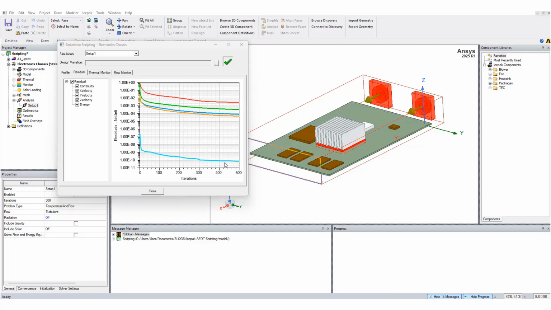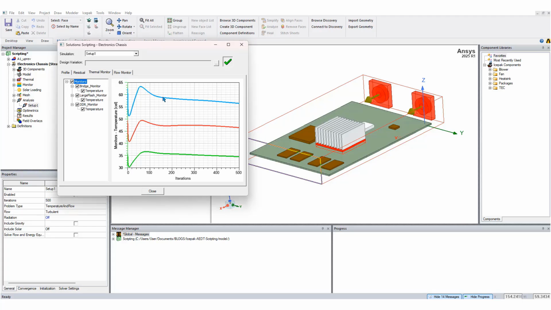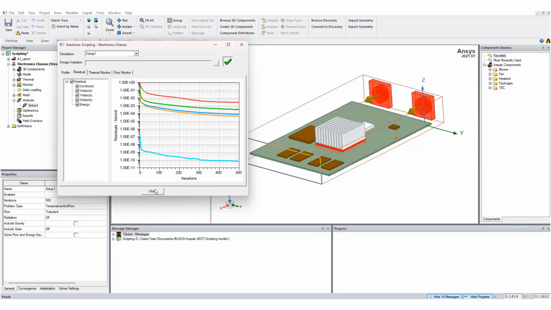The solution is done. You can see the residuals. Let's check the monitors. This is the monitor for DDRs. The max temperature is up to about 63, 64. This one is the monitor of temperature of the bridge, and the maximum temperature of that is a little bit below 50 degrees Celsius. And the last one is the temperature monitoring for the large flash memory, and the maximum is like 36, 37 degrees. So we're good here.